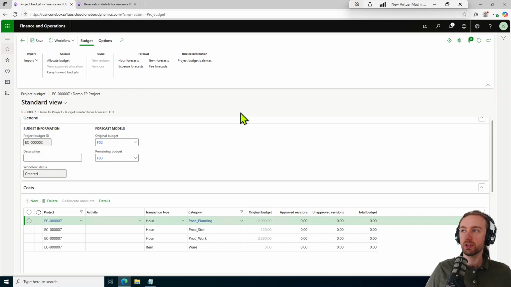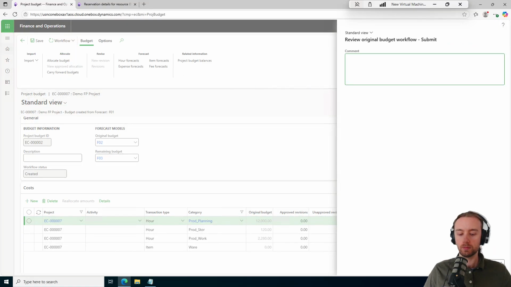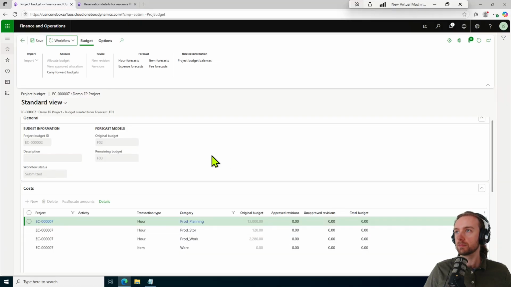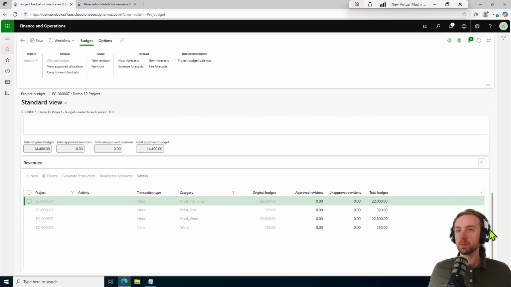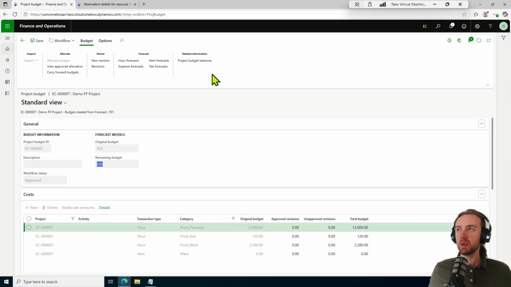But in order for us to really do anything with it, we need to come up to workflow in the action pane and submit. Okay, so I'm going to wait, go through the approval here, and come right back. Okay, and now that we have an approved workflow status, we can see that total budget values have now changed from 0 to reflect the original budget plus minus any revisions associated for costs and for our revenues. Awesome. Okay, so that's a good baseline for us.